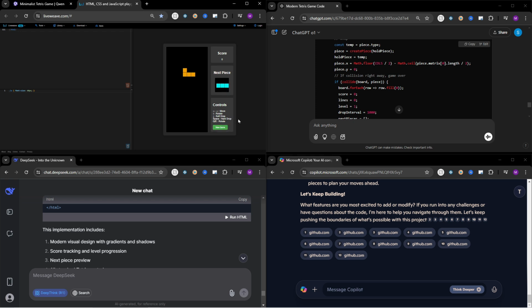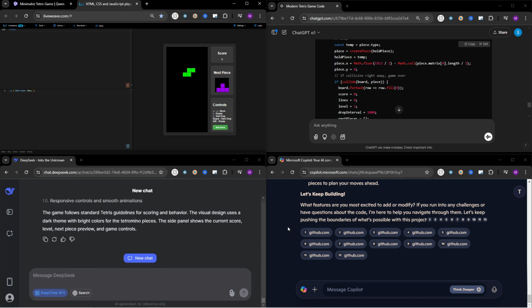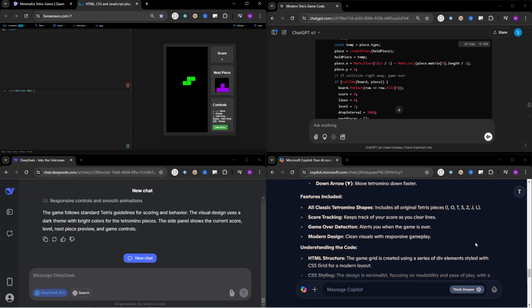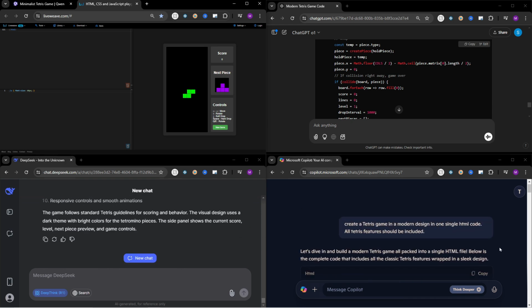So this game is really perfect. The design is cool. It's not super modern, but it's a lot more modern than the other two games so far. And we have all these little features, game over button, these controls. This one is the best so far. But let's take a look at the last one, the GitHub Microsoft creation.